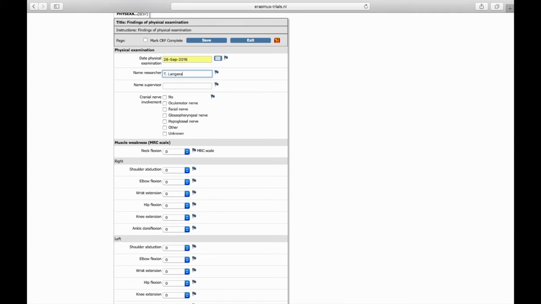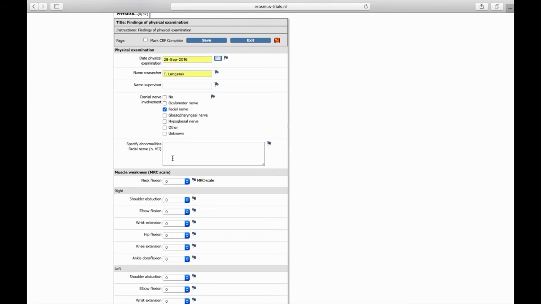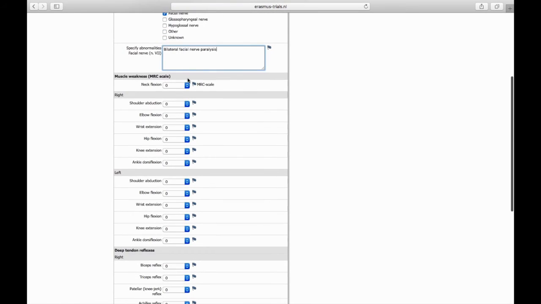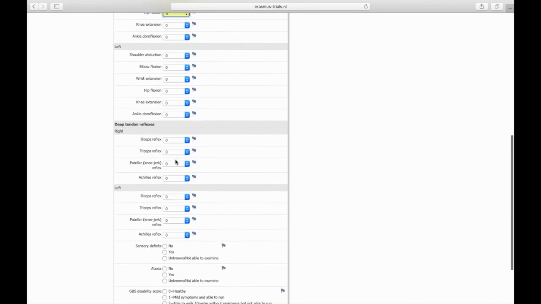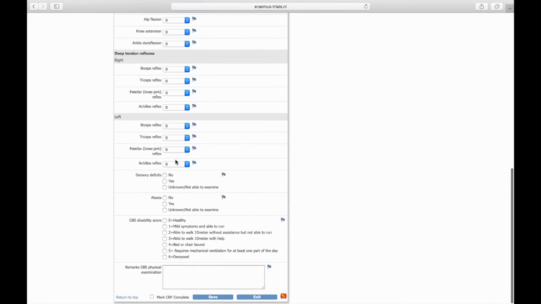Sometimes you will see that additional text boxes will appear in which specification for some answers is asked. After you've finished filling in the CRF, you can click on the Save button and fill in another CRF. If you're sure you filled in the CRF complete and correct, you can click on the checkbox Mark CRF as complete. If you by any reason filled in something wrong and want to change the data, this is still possible.